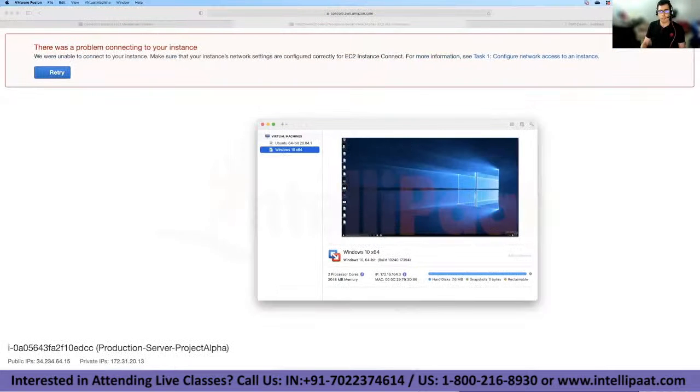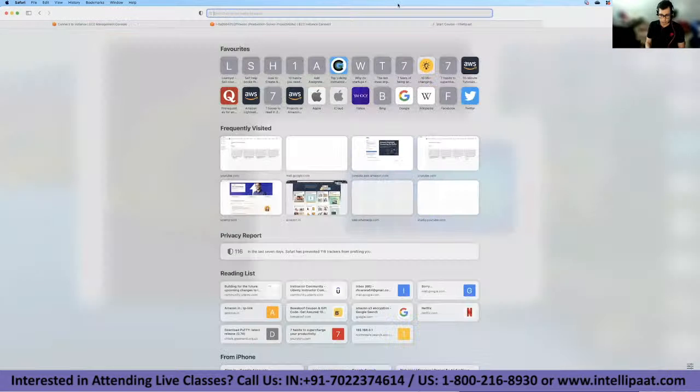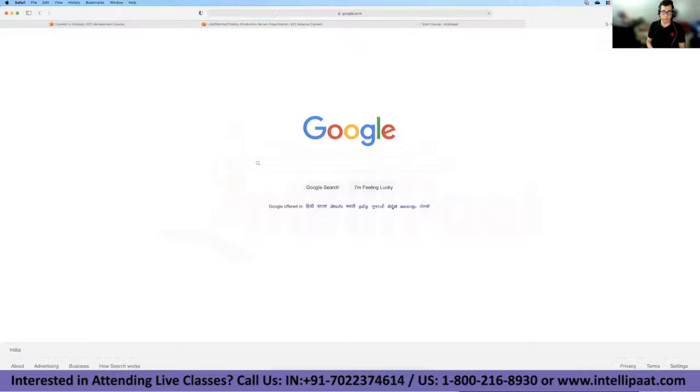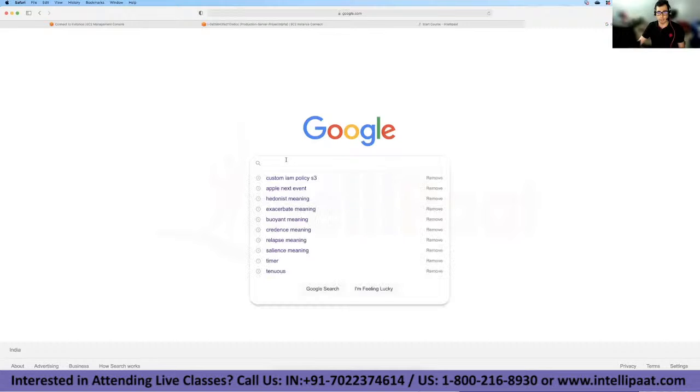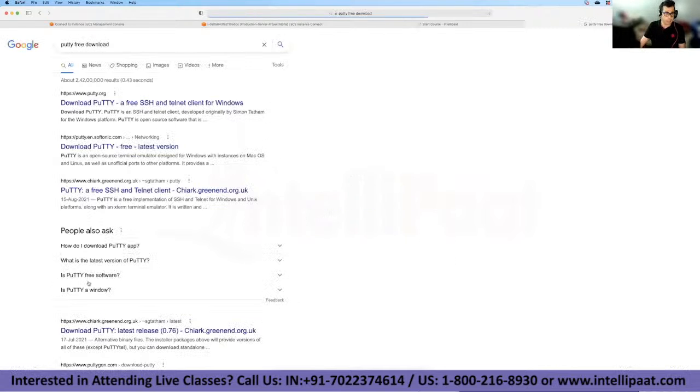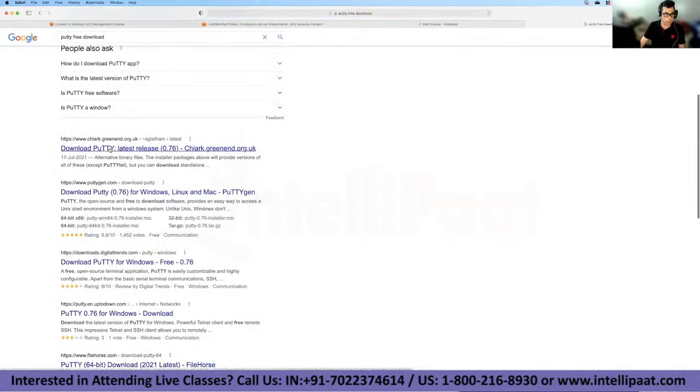Now you can download Putty free of cost. It's not a big deal. If you just Google it and type in Putty free download, you will get a ton of resources out there to download Putty free of cost. So let me show you the link over here. So this is a link.